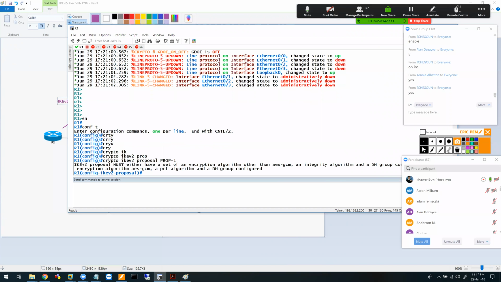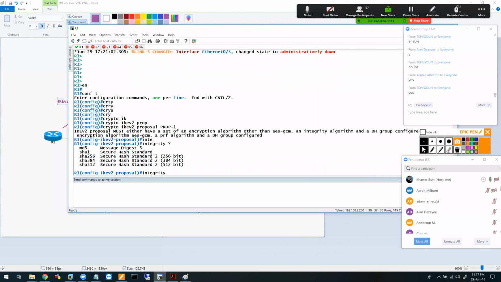Now I need 3 parameters over there. What are the 3 parameters? Group, encryption, and integrity, which is hash. So let's start with the integrity, which is your hash. What options do I have? I not only have MD5, I have SHA-1, which is the SHA that we have been talking about with IKEv1. We also have SHA-256, SHA-384, SHA-512, which are more advanced, more secure hashing algorithms.